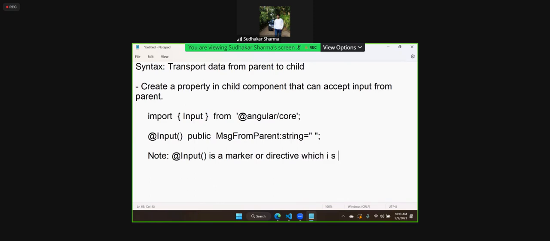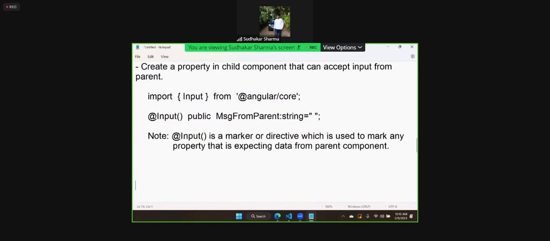It is used to mark any property that is expecting data from another component. Data from another means whom? Parent. Data from the parent component. Otherwise, it is not possible. This is the first thing. So you have to configure the properties with @Input.